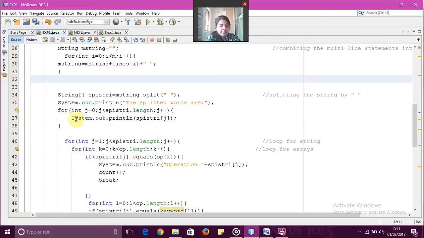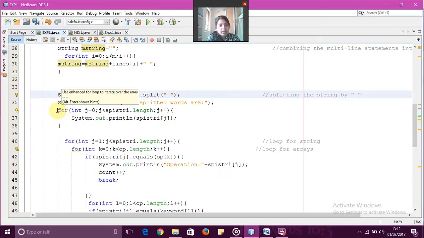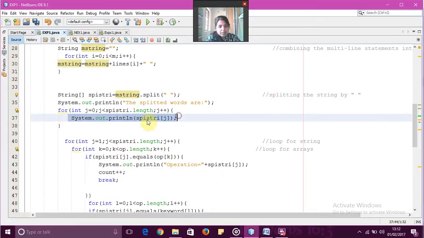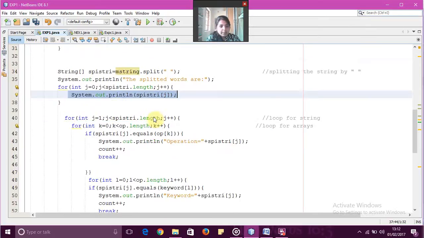Next, I'm splitting the whole given program into separate words. For this, I use the variable splitString. I took the m string which I have written here, and I'm splitting it whenever I see a gap. The split words will be shown by using this loop: for int j equal to 0, j less than splitString.length, incrementing. I'm using System.out.println(splitString[j]), so whenever j increments, all the words in it are displayed.